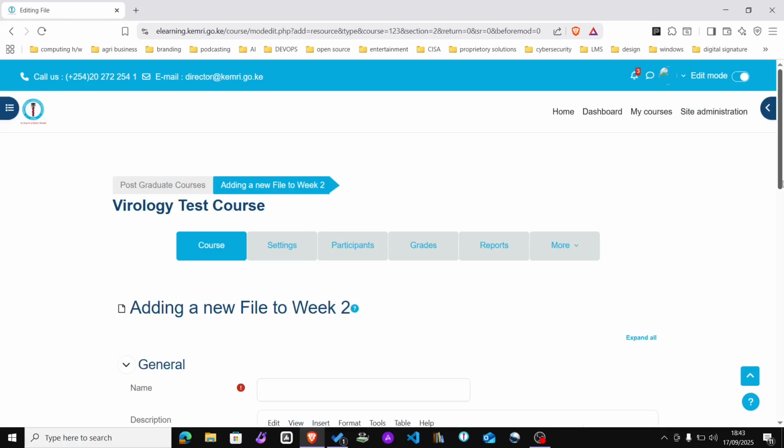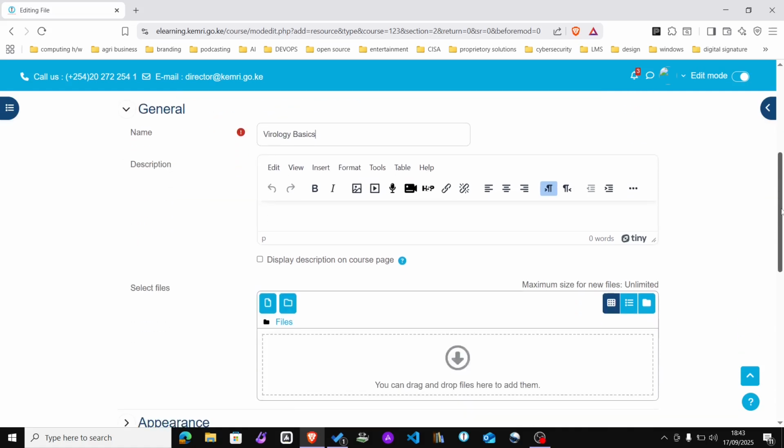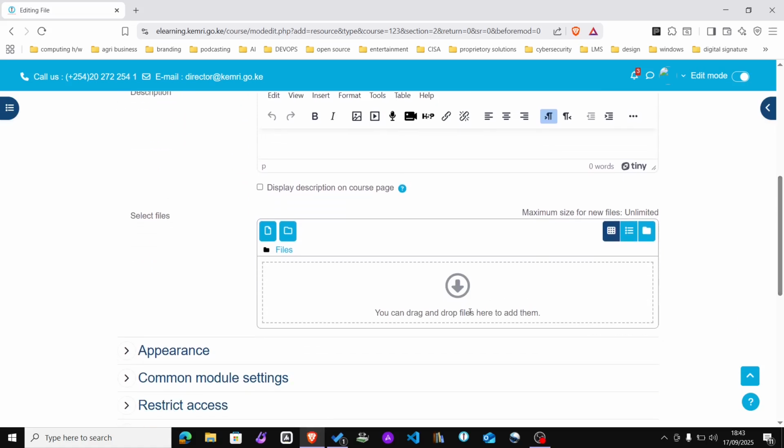So you can give it a name. You can say virology basics. Then you can give further descriptions here. You can type it down, and you can also upload, you can drag and drop files here.